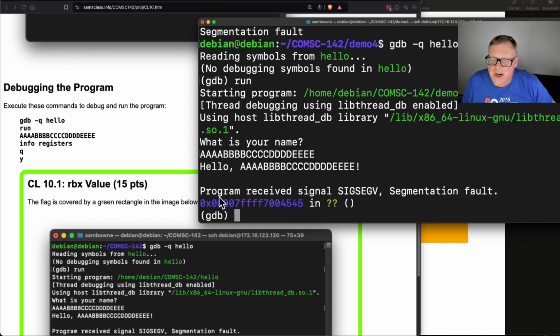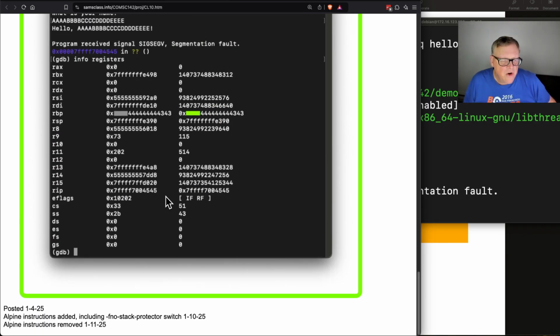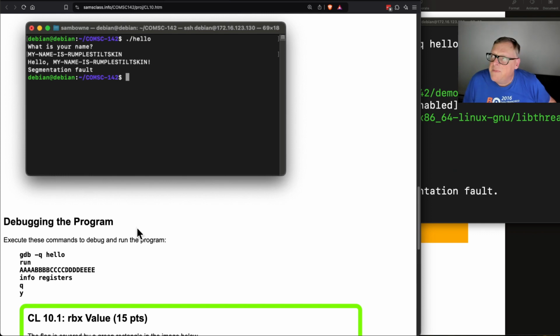It crashed because I corrupted the address by adding those characters, and I know which input characters ended up in the instruction pointer. So there's a flag you can find here, and we're going to exploit this further as we go ahead. But all right, that's the first little bit. I'm going to stop this recording.